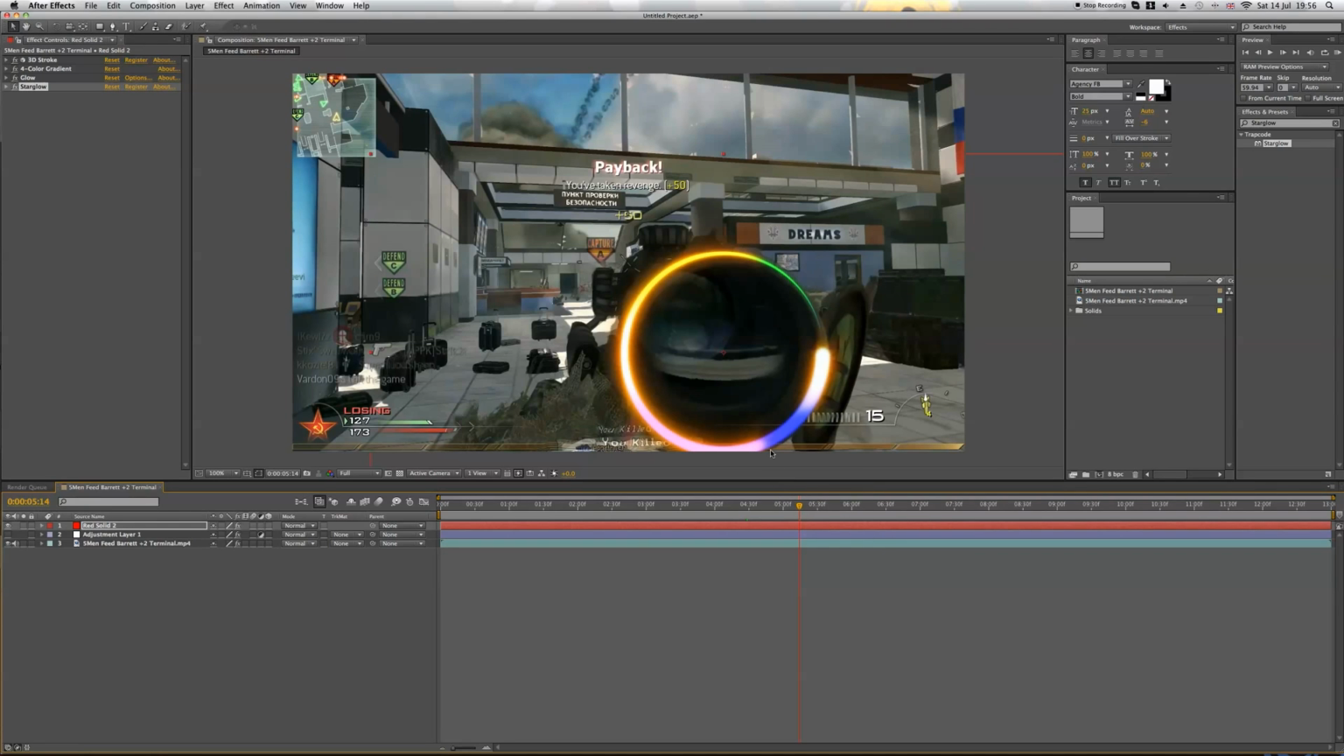So I'm going to quickly track this for you, and then I'm going to keyframe the offset, and I'm going to show you how it looks when I've tracked it up, and when I've keyframed the offset and I've finished with it. Okay, I'll see you guys in a minute.